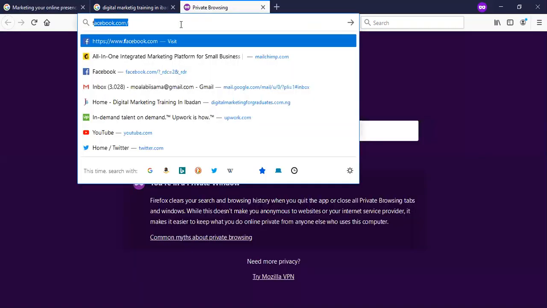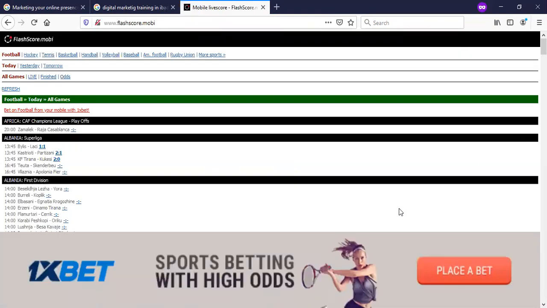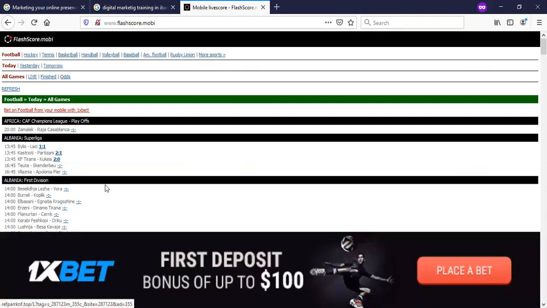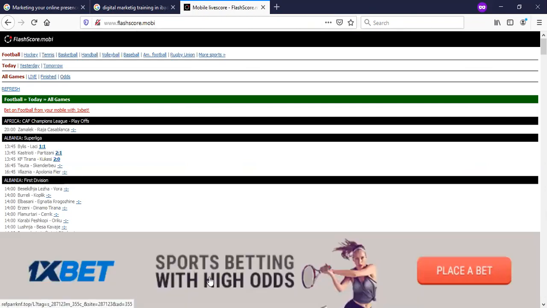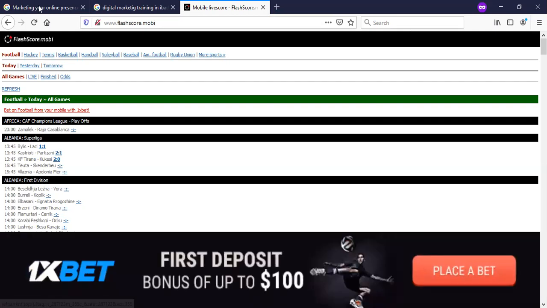For example, let's say I go online now, I'm a football fan, okay? So I go online now to check football scores on this website, flashscore.mobi. Now, my intention of coming here is to check football scores, but you will see these ads. They are on the site because they are related to what this site is about. This is a betting company. This is what we refer to as display ads in digital marketing. I hope you see the difference.